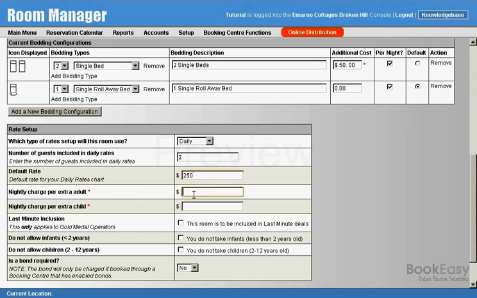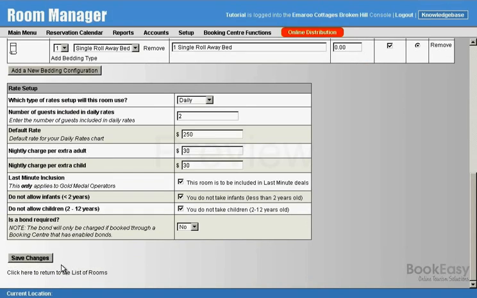Enter the amount you charge for extra adults. If your room takes a maximum of 3 guests and the rate you set included 2 guests, then this extra charge will be added to your normal rate if 3 guests book. Enter the amount you charge for extra children. If you would like this room to be included in last minute specials, click this box. If you do not allow infants or children, tick these boxes. Once you click Save, you will be redirected back to the list of rooms and rates.